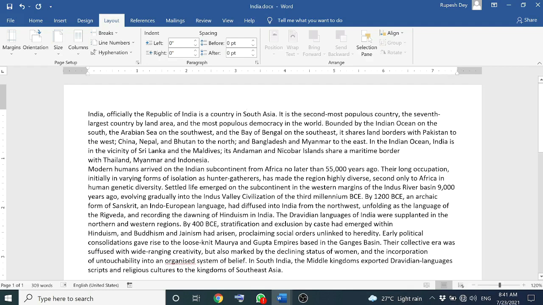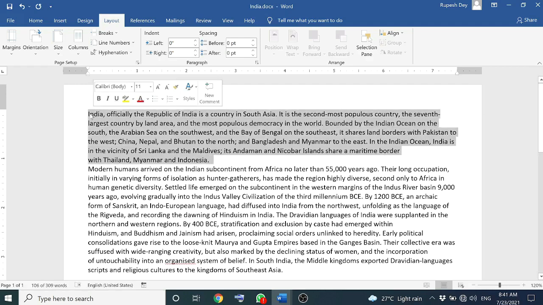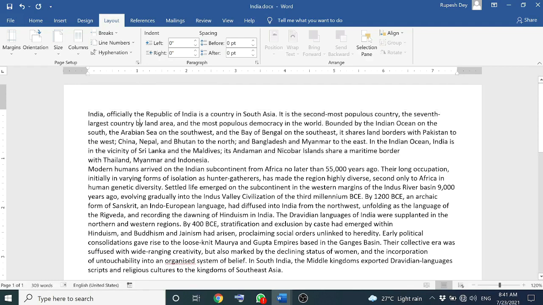Then first line indent. First line indent sets the starting point of the first line of a paragraph from the margin. This is one paragraph. We can start this first line either from here or from here. We can set the indentation for the first line only. And hanging indent, it sets the starting point of all the lines except the first line of the paragraph from the margin. So first line indent will set the indentation of the first line, and hanging indent will set the indentation of all the lines leaving the first line.